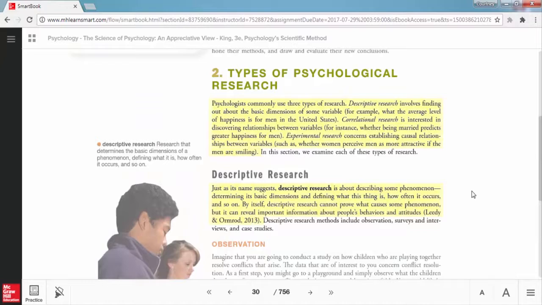reading experience itself. As I look at the page, one thing you will notice is that some of the text is already highlighted in yellow. SmartBook uses highlights to call out the most impactful concepts you need to learn at that moment. This allows you to focus on what matters most, which can save you valuable time.